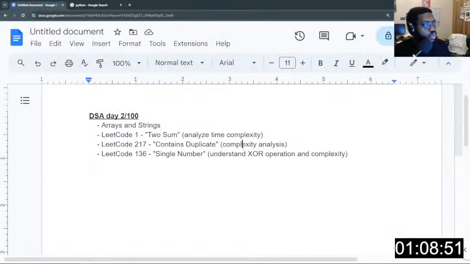Okay, all right. Today we are going to start some proper coding, and we'll start with revising what arrays and strings are, because this is the first week.